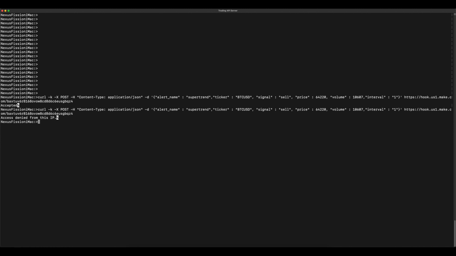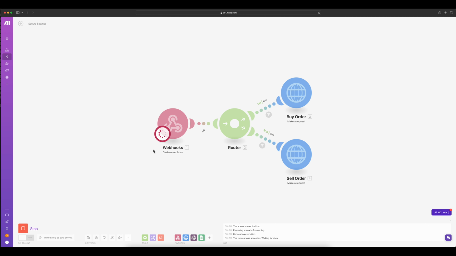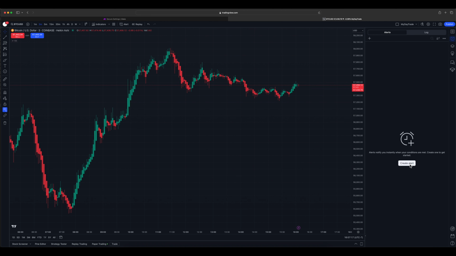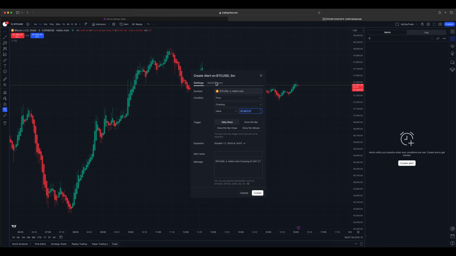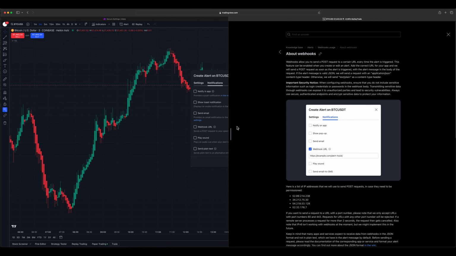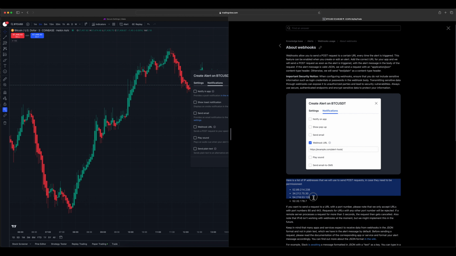But then, how do you make your TradingView reach this webhook? Okay, that's an IP address. I am going to show you how to get those IP addresses from TradingView. Open TradingView, go to the alert creation tab, create an alert, go to the notification, and where you configure the webhook, there is a question mark. If you click it, it will show you the list of IP addresses from where the webhook will be sent from TradingView. So that is the information you need.